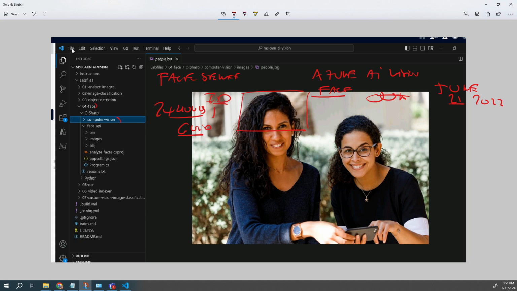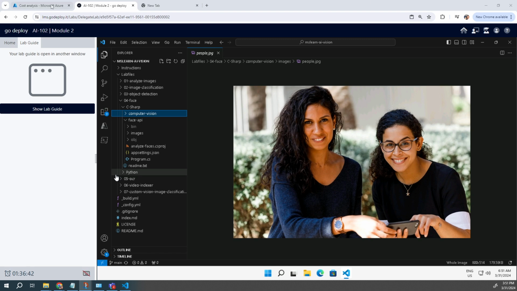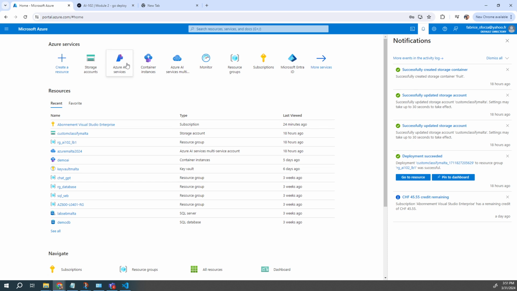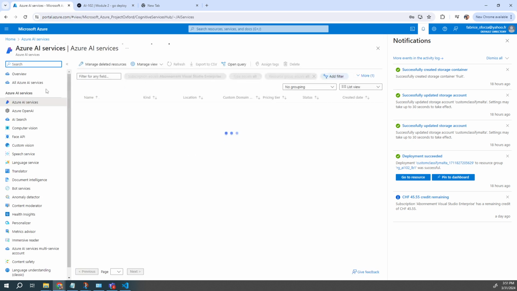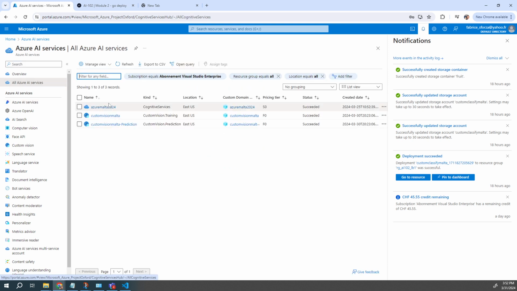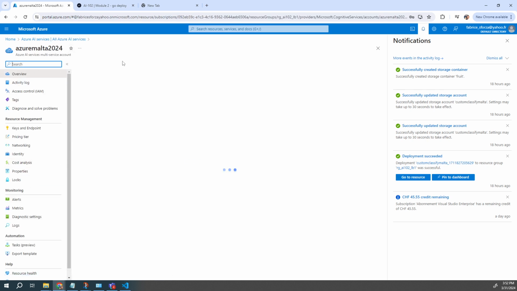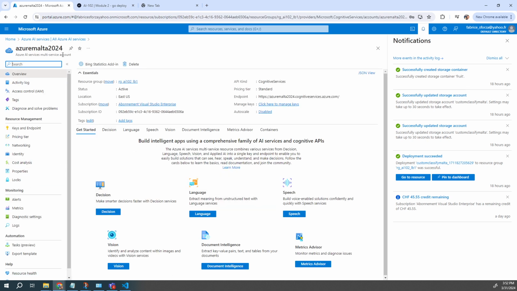Okay, so let's go. First we have our services. Remember, it's all the time the same one. So here we have Azure services and we have our multiple services. It's this one, the Azure Kinetic services, Azure Malta here. This one is used for Azure, and with this one I can have all the services. So it's a multiple service account.